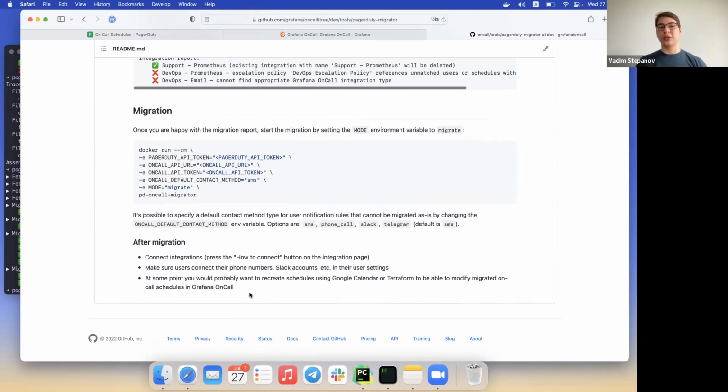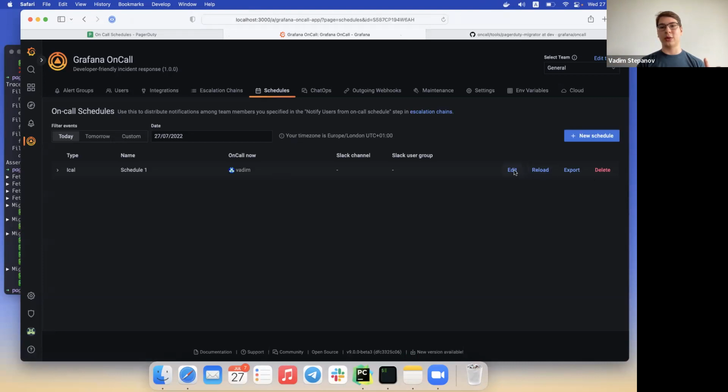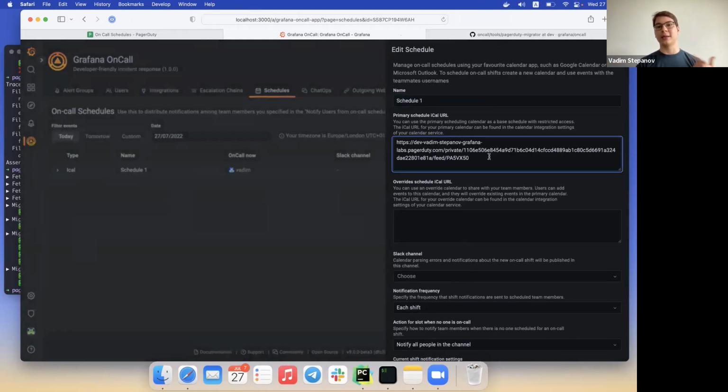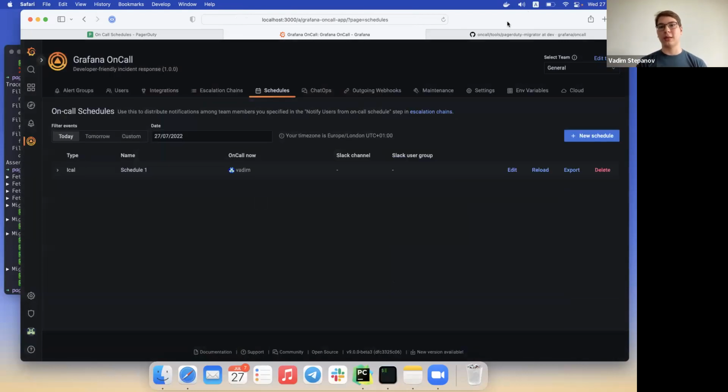And the tricky part is that at this point, we use the iCal file from PagerDuty. So if you want to migrate fully to OnCall, you can just create a new schedule using our built-in Google Calendar integration or anything like that, or Terraform. So at this point, if I create it here in PagerDuty, it will also be reflected in OnCall. Yeah.